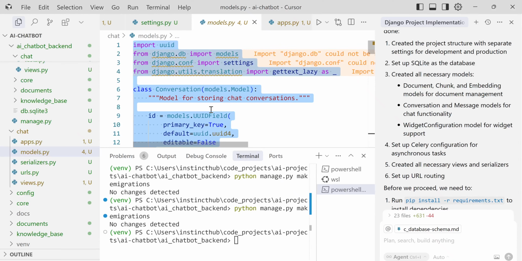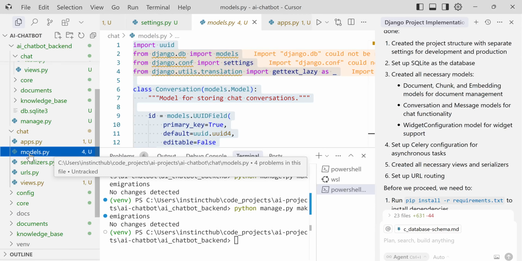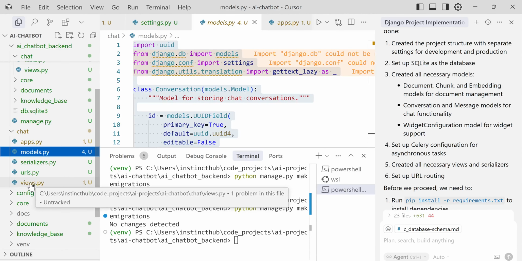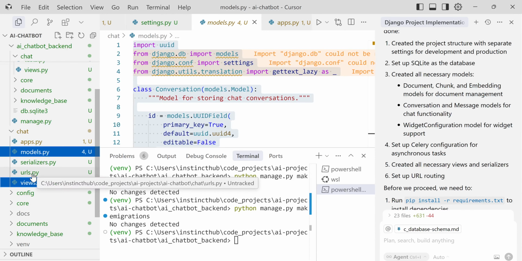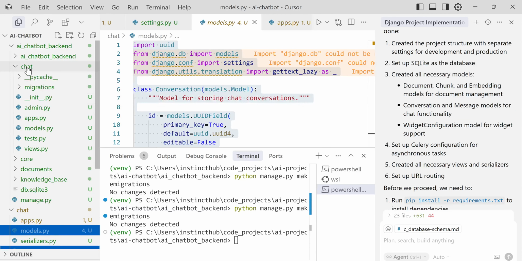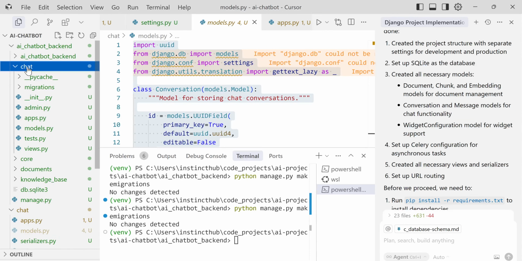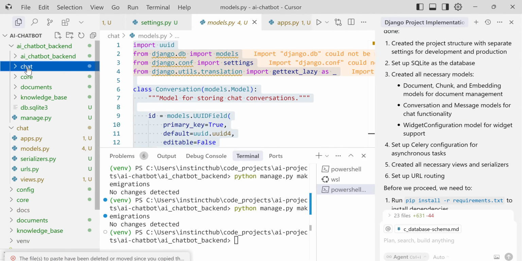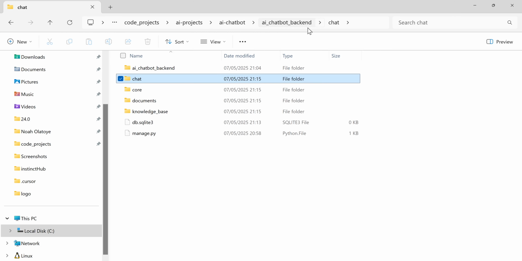I can as well just copy. I'll do this. I need the view. I need the URL. I'll just cut them. So this is inside of chat. So I'll just paste it here. That's if it's going to work. Okay, I don't think that is working. But let's do the magic here.